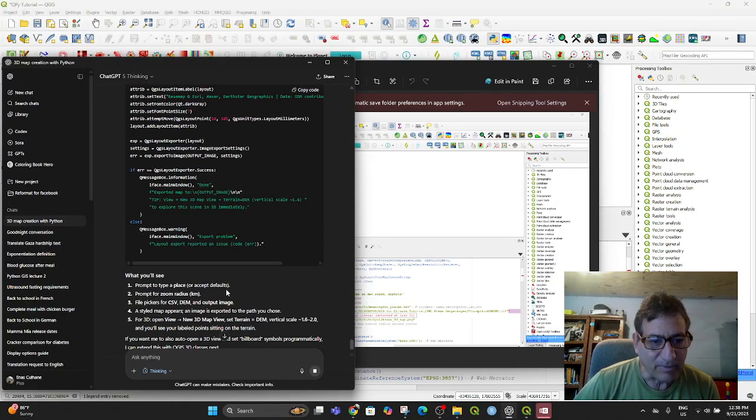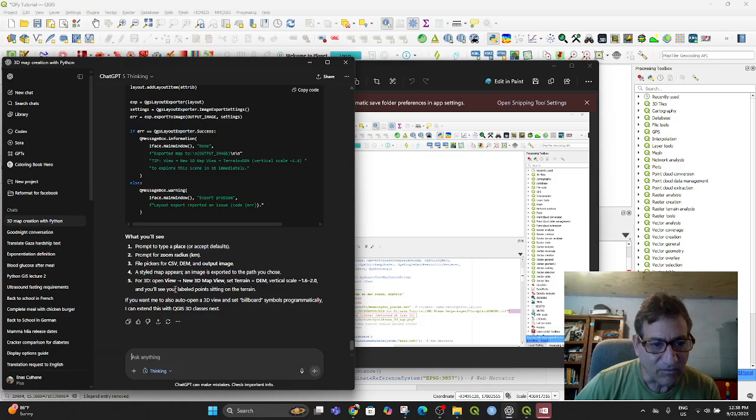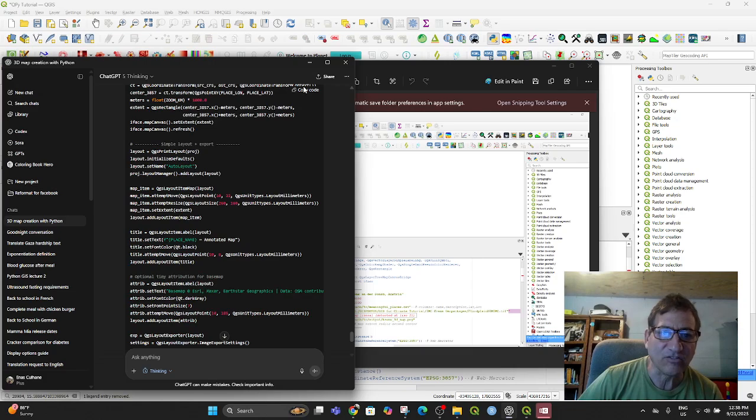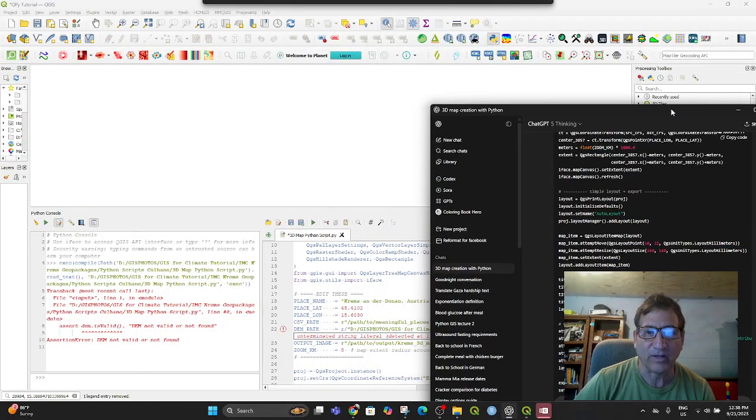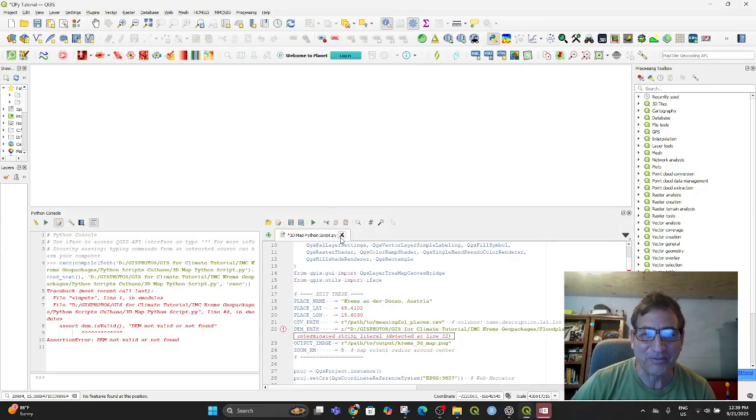So the prompt to type a place, or accept defaults, prompt to type in zoom radius, file pickers for the CSV, the DEM, and the output image, a styled map. For 3D, open view, and then of course you have to manually open the 3D map. If you're going to auto-open a 3D view and set billboard, I can extend this. Well, let's try what they have first and see that that works, and then we'll see about getting it to automate doing the opening, so we don't have to do any work at all.